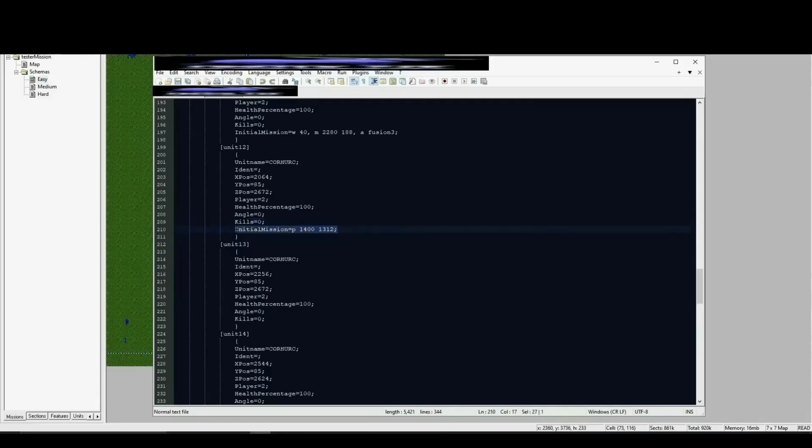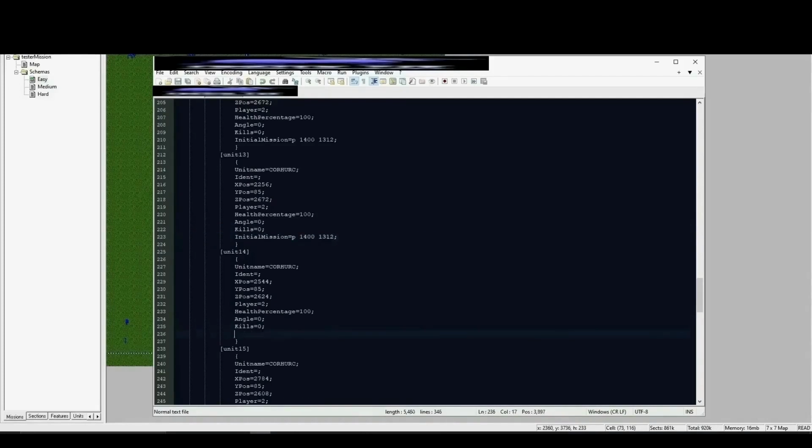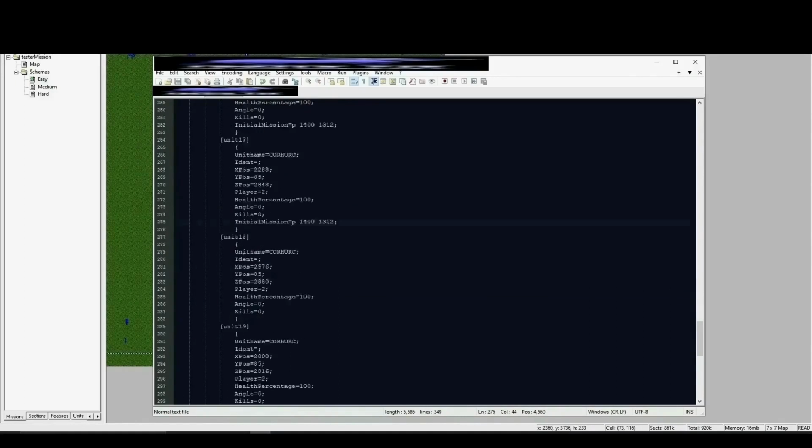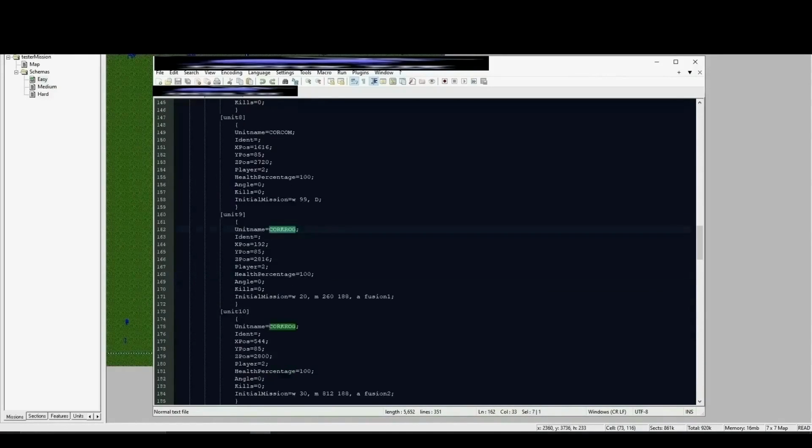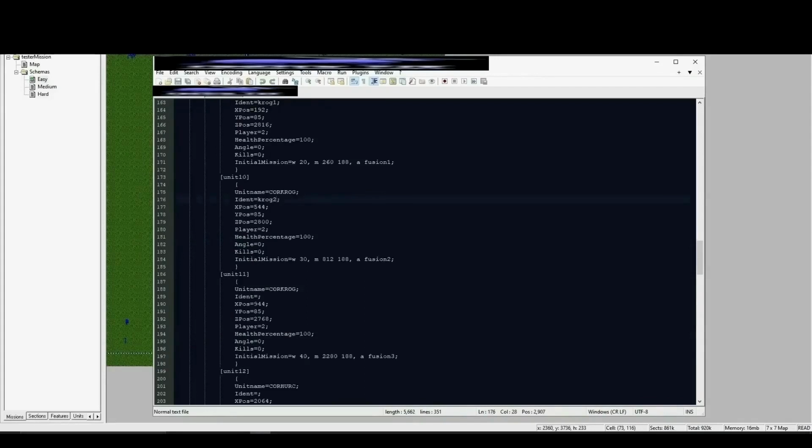And so yeah, you can put a bunch of these commands in a row. A is attack, W is wait, G is guard. I'm not sure how many you can put, but I imagine you can put as many as you want, and the unit will follow those commands all over the map.